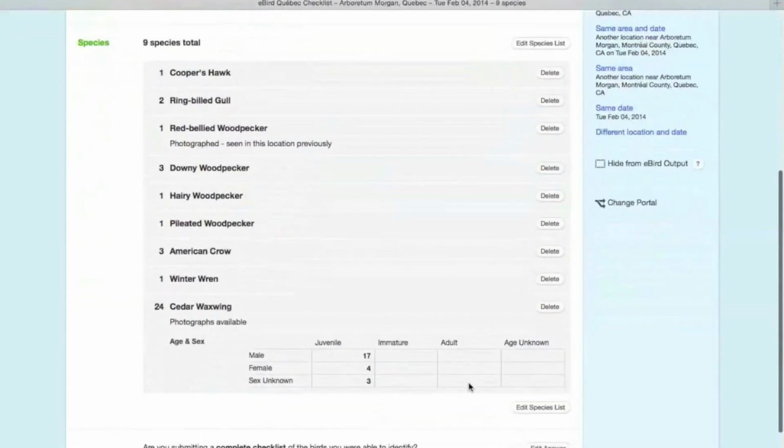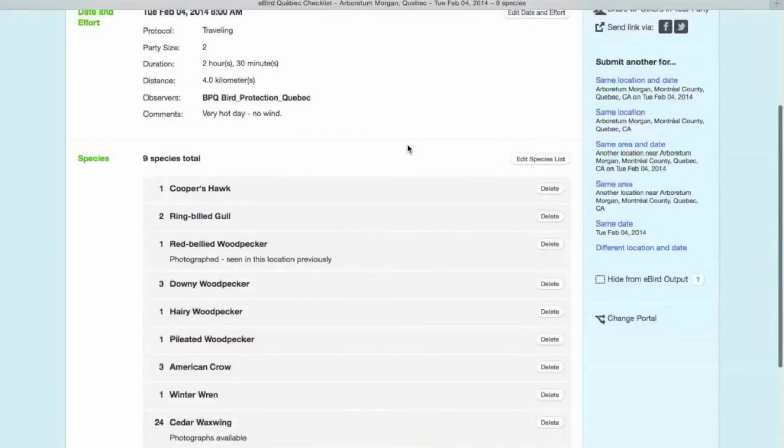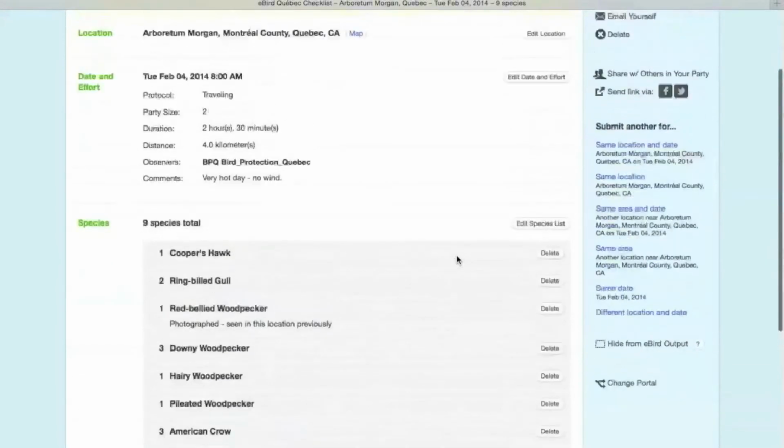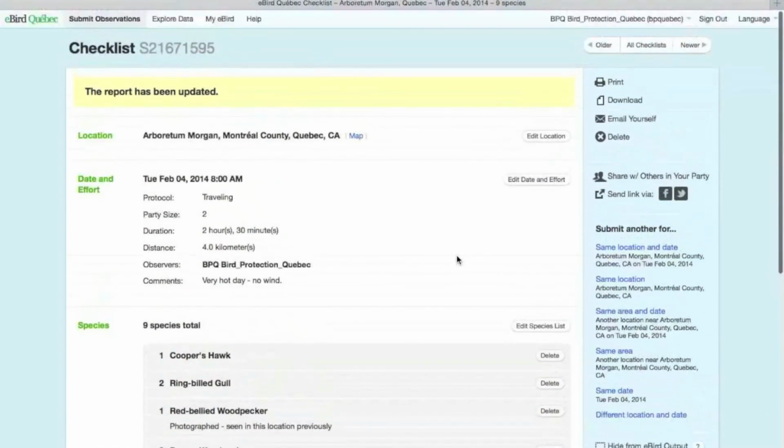There. Seen the cedar waxwings. Seen the red-bellied woodpecker. You made comments on it. It summarises your amount of effort. That's all there is. You don't have to do anything else at all. You can just, at this point, log off and go and pour yourself a beer or have a cup of coffee. And that's all there is to the basic entering observations.